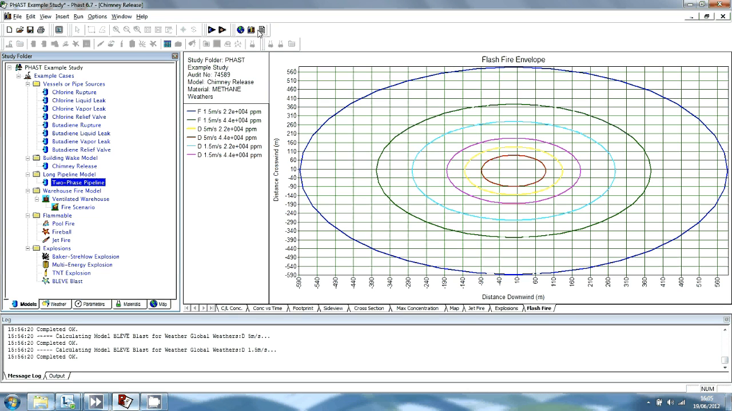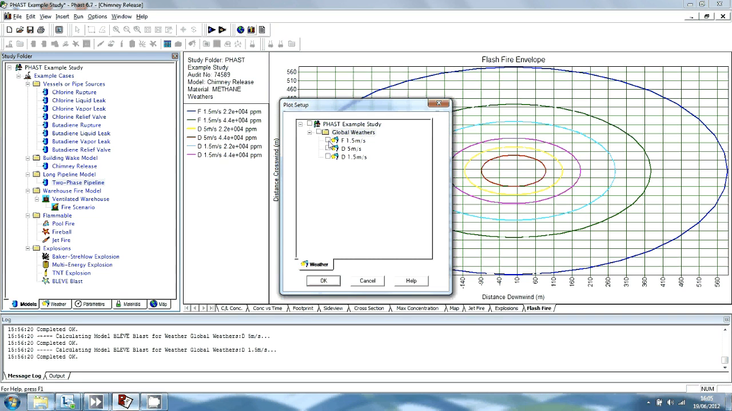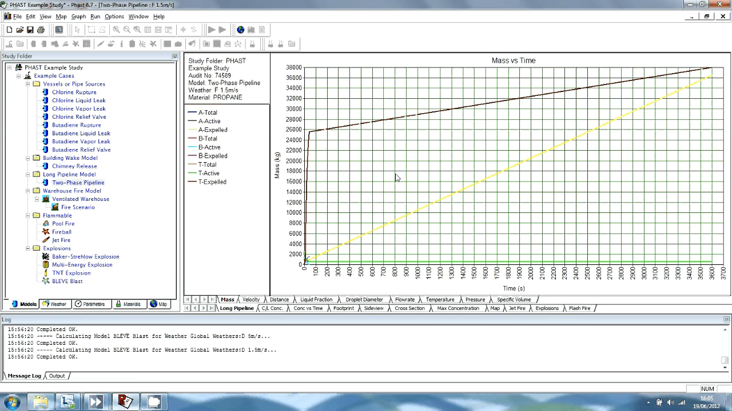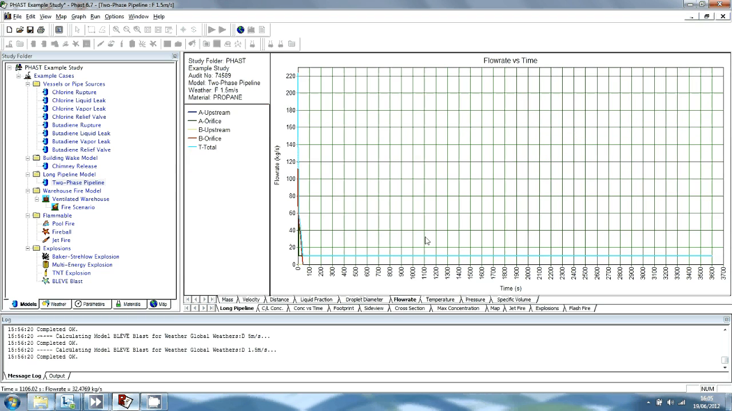Select the model and view the graphs for the F1.5 meter per second weather. For this analysis, the discharge calculations are the same for all weather conditions, so you only need to view one weather if you are only interested in the discharge results. The first tab section in the graph window will be the long pipeline tab. This contains a large number of sub-tabs, each of which shows the behaviour of a particular discharge variable against time. Move to the flow rate sub-tab, since this shows the behaviour of the most important variable. The flow rate graph appears to show the flow rate dropping instantly from about 230 kilograms per second to about 10 kilograms per second as shown.